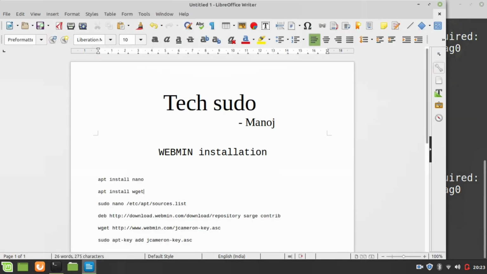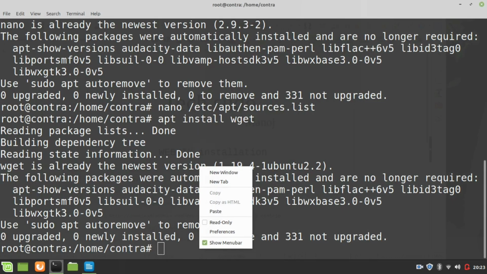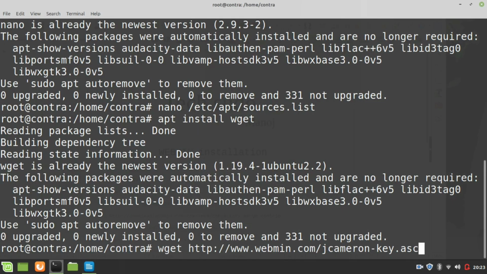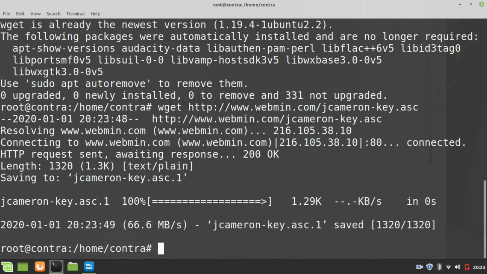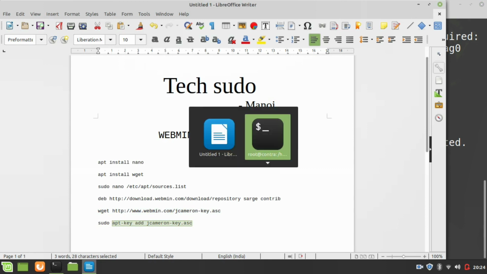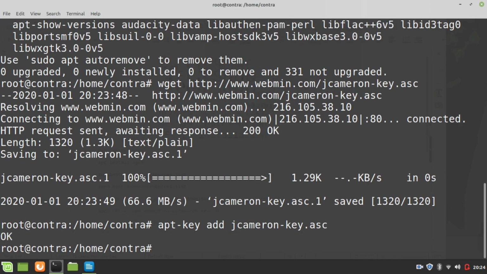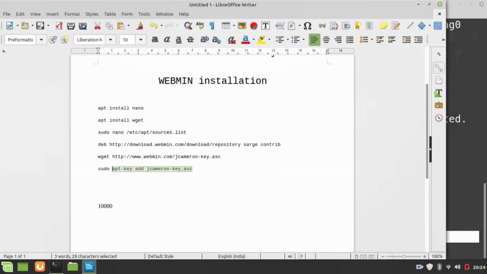So I am fetching the repository. The wget is used to fetch the repository. I'm just fetching that. It's connecting. Yeah, it fetched. We need to add the key. Just adding the key. apt. Yeah, it's okay. The key is added to the repository.